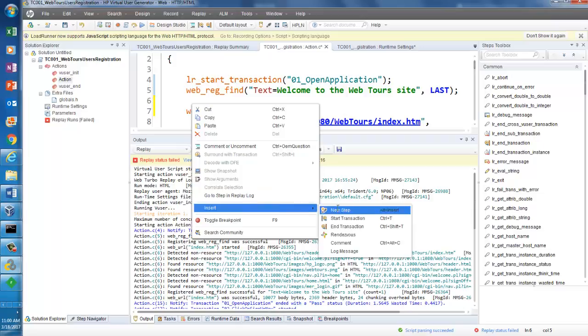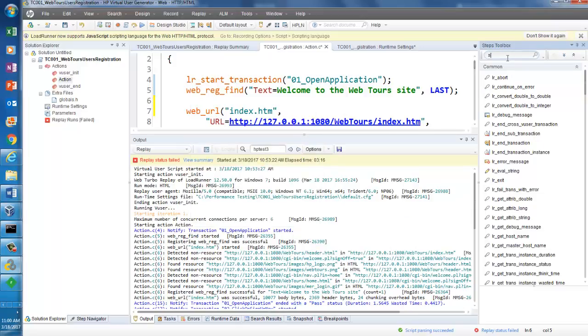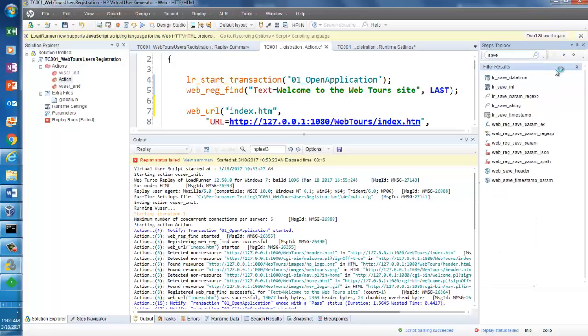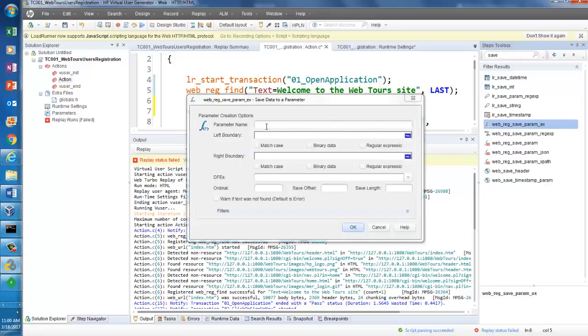insert new step, and you will get this window. Here you type save, and you select this save param ex. Double click on it. I am doing manual correlation. Now you put the parameter name. What is the parameter name? Session ID. You can put any meaningful name. What is the left boundary? Value equal to. What is the right boundary? Quotation. I am just keeping quotation.